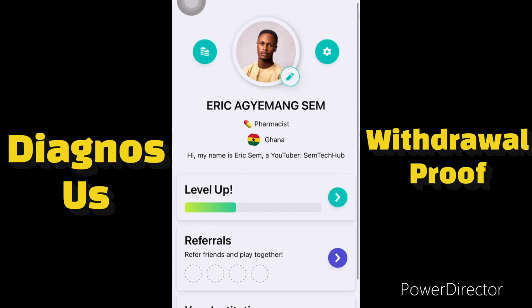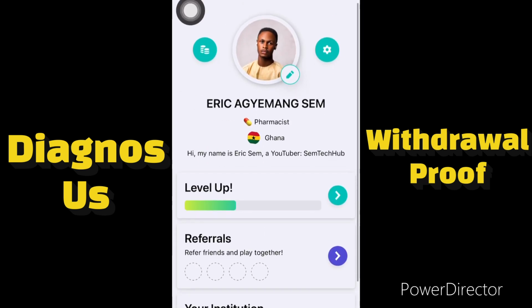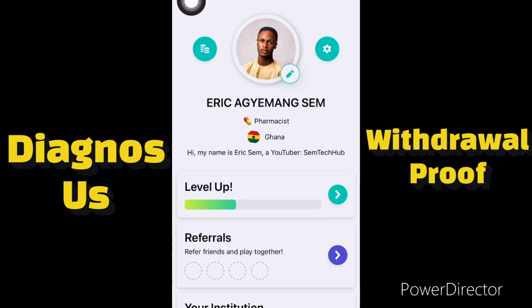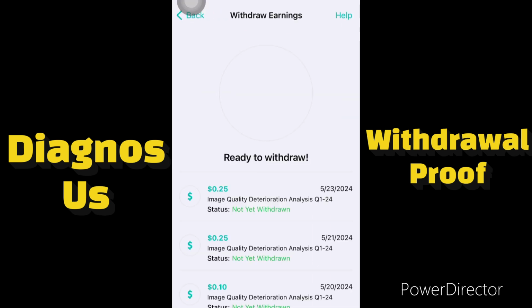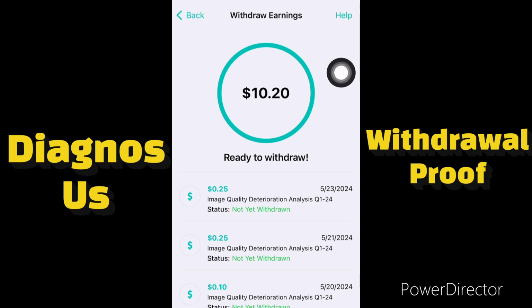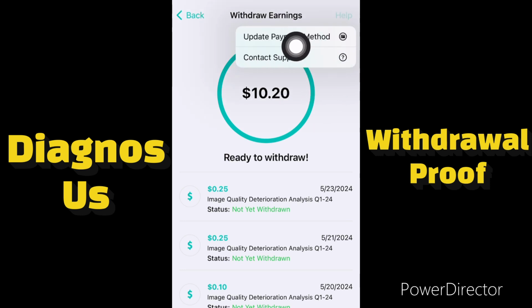Okay, so to do your withdrawal, you have to click on this. Okay, so I have $10.20 ready to withdraw. So you can click on the help to set up your payment method if you haven't done so. So I'll click on the help. Then I'll click on update payment method.